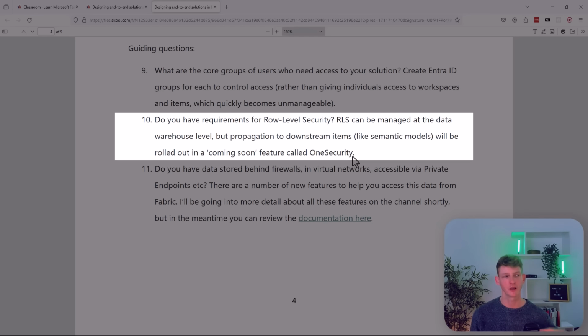You're probably going to be thinking, where do I do row level security? Is it in the data warehouse, or is it in the semantic model, which you might be familiar with already? So that is a bit of a question mark currently around OneSecurity, and they're going to make that a lot clearer soon.